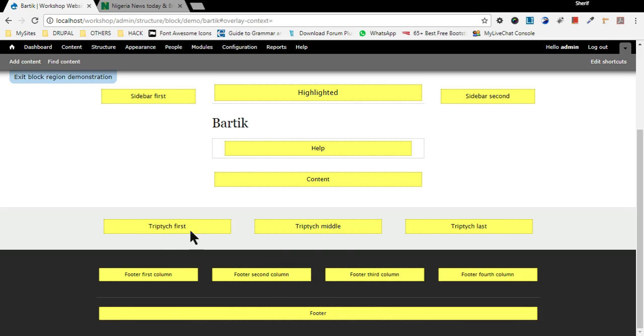We have strip chase first, second, middle, and the last. We have our footer column. Now, depending on the theme you are using, the regions will definitely be different. And this particular theme, which is the Bartik theme, is the theme that comes with Drupal by default. In some other videos that you will see in this series, we show you how to download a new theme from the Drupal.org website and how to add it to your website. But as we have it now, we are going to continue to use this particular theme.